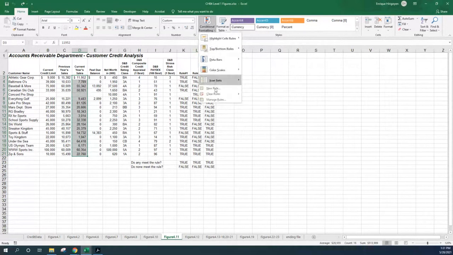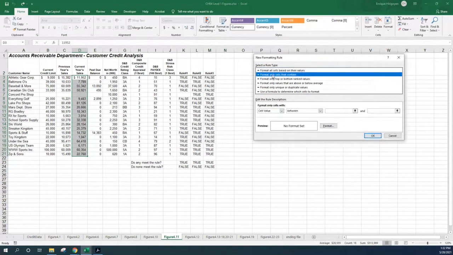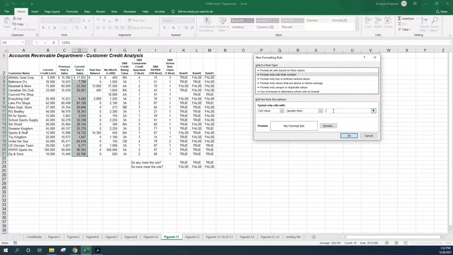So I go to conditional format, I select a new rule. We have different options. One is format all cells based on their values. Other is format only cells that contain. So in this case, I select this one, format only cells that contain. And it says the cell value needs to be greater than 10,000. Okay. And I select what the format is.